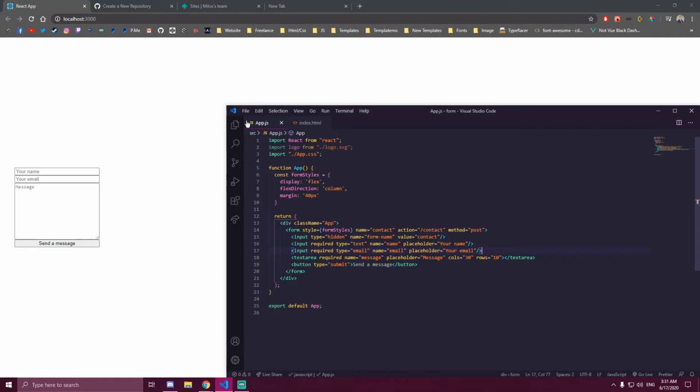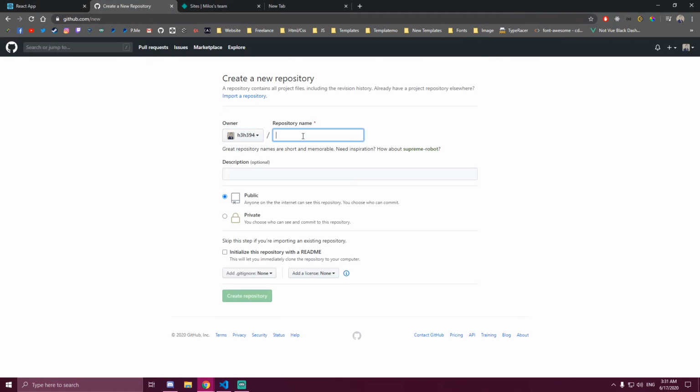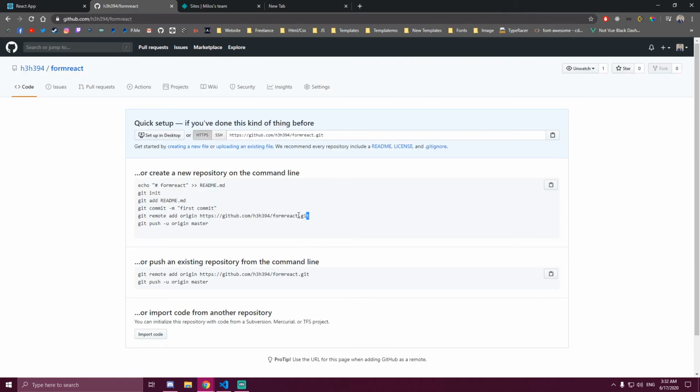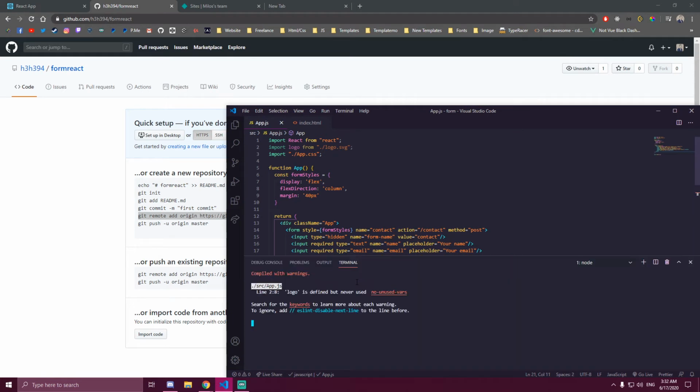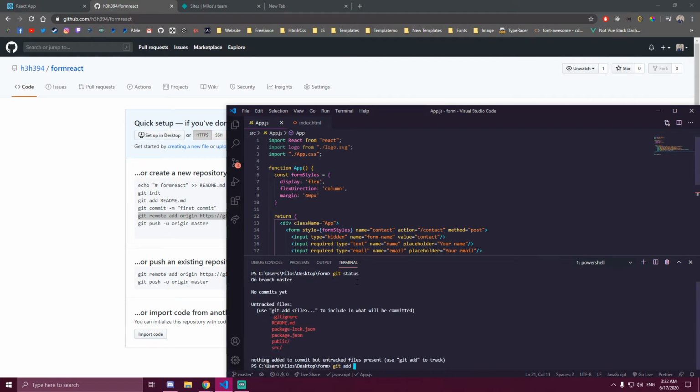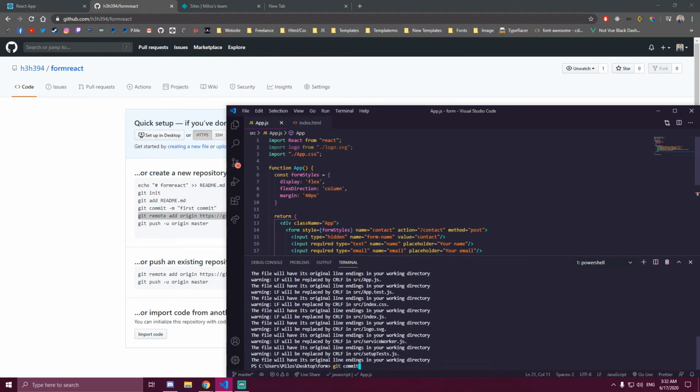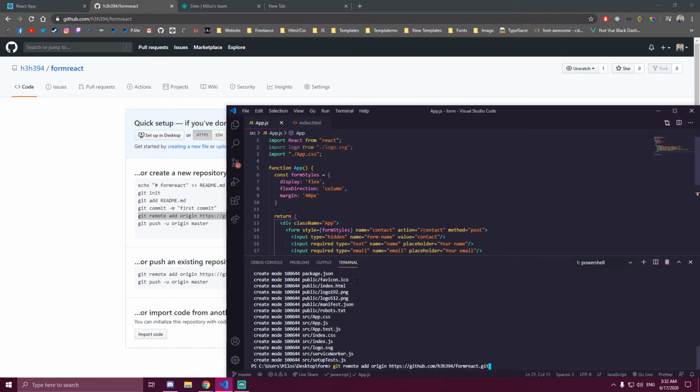So after that's done, we wanna go to GitHub, create a new repo, and we want to push this project to GitHub first. Then we paste this line from GitHub.